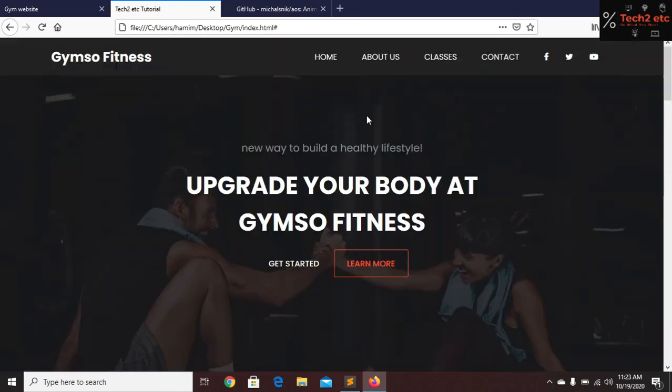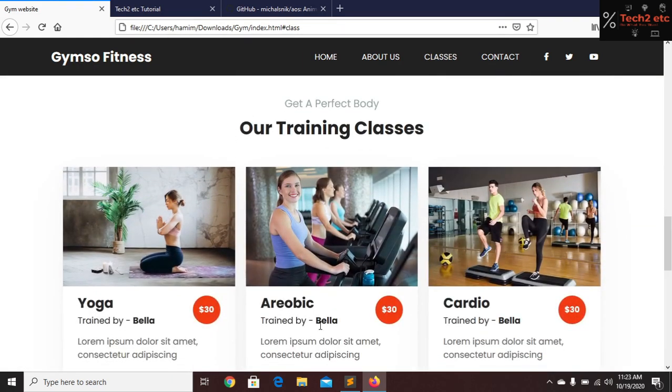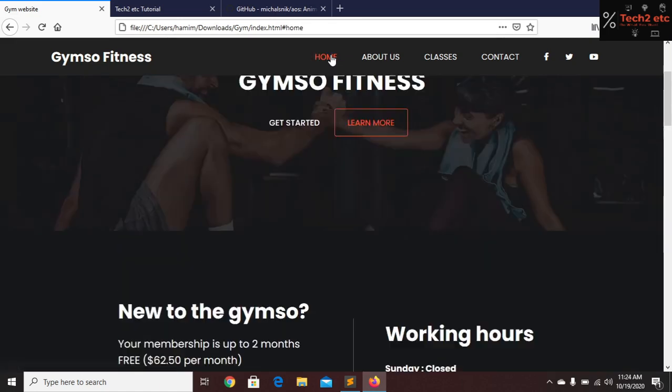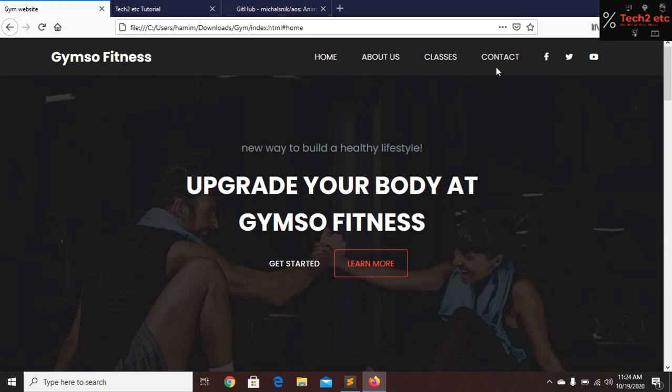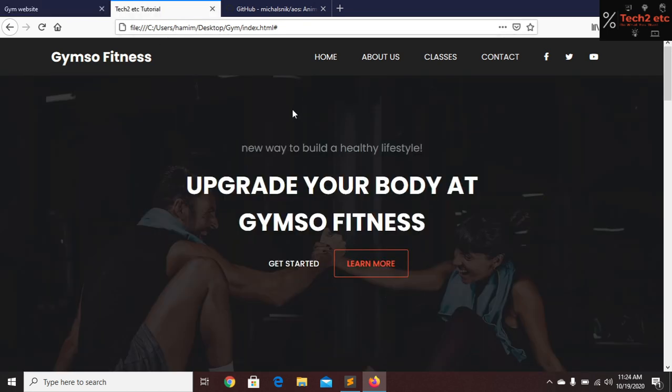Here you can see that in our real website, whenever we click on a nav link, it will take us to a certain area. If we click on our class nav link, it will take us to our class area. If we click on about us, it takes us to the about us section. If we click on home, it takes us to our home page, and if we click on contact, it takes us to our contact us page. Now we have to use this effect in our website also, because if we click on any link, it is not working. So we have to get this scrolling effect here also.